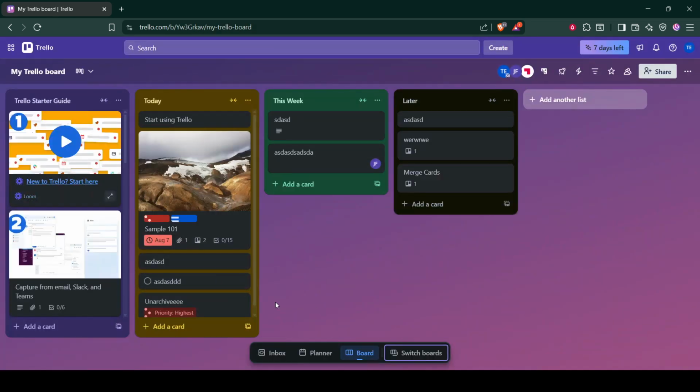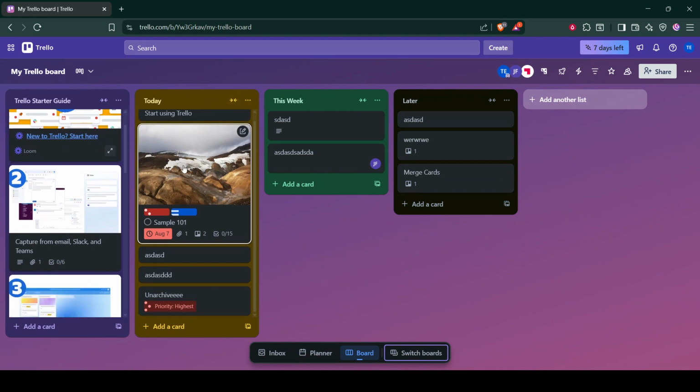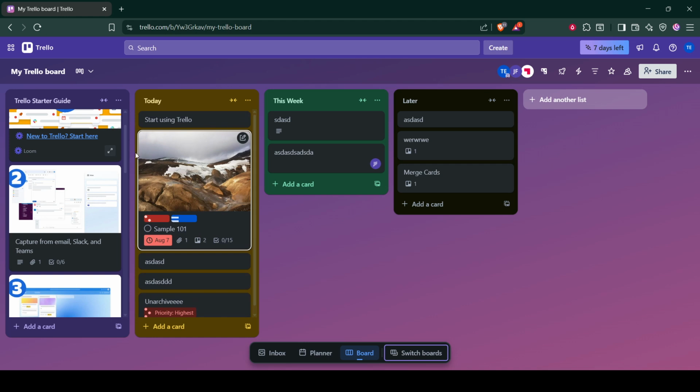The next step involves enabling the custom fields power-up, a crucial feature to unlock additional customization. On your selected board, locate the board menu and click on Power-ups, or alternatively, find and click the Power-ups icon located at the top of the board interface.